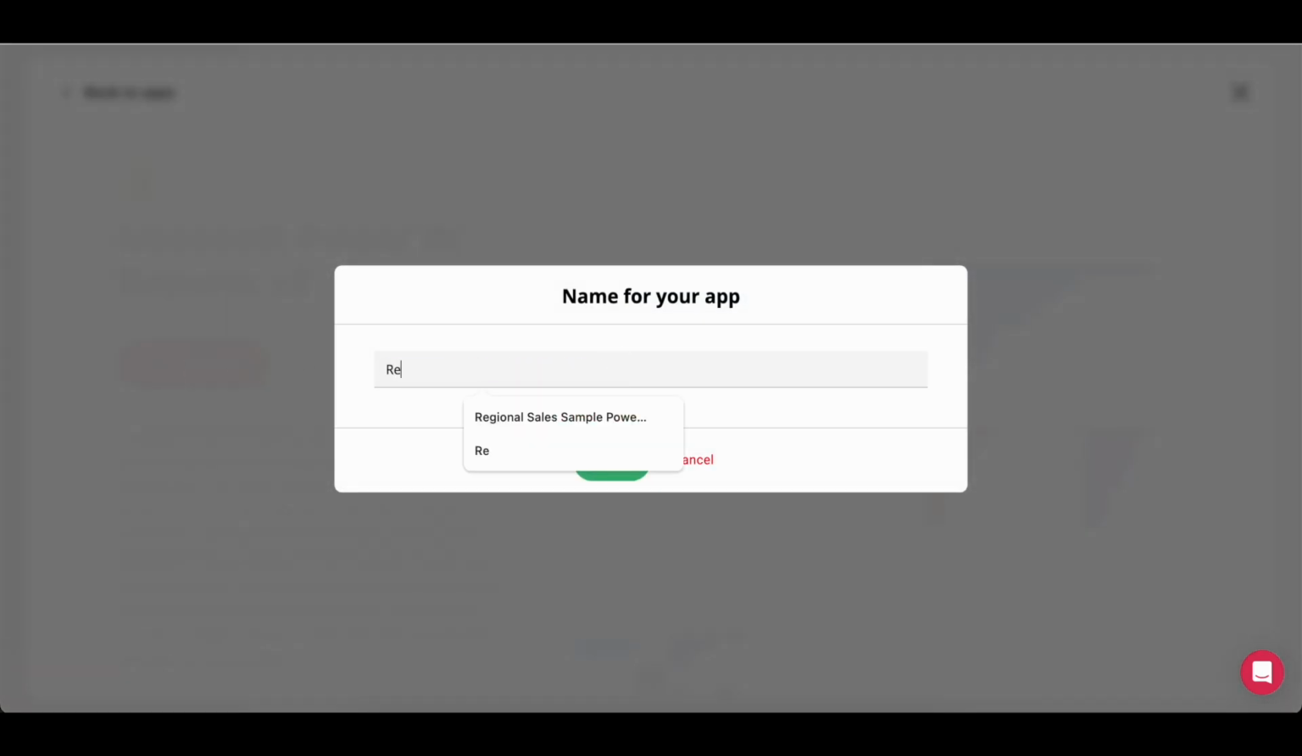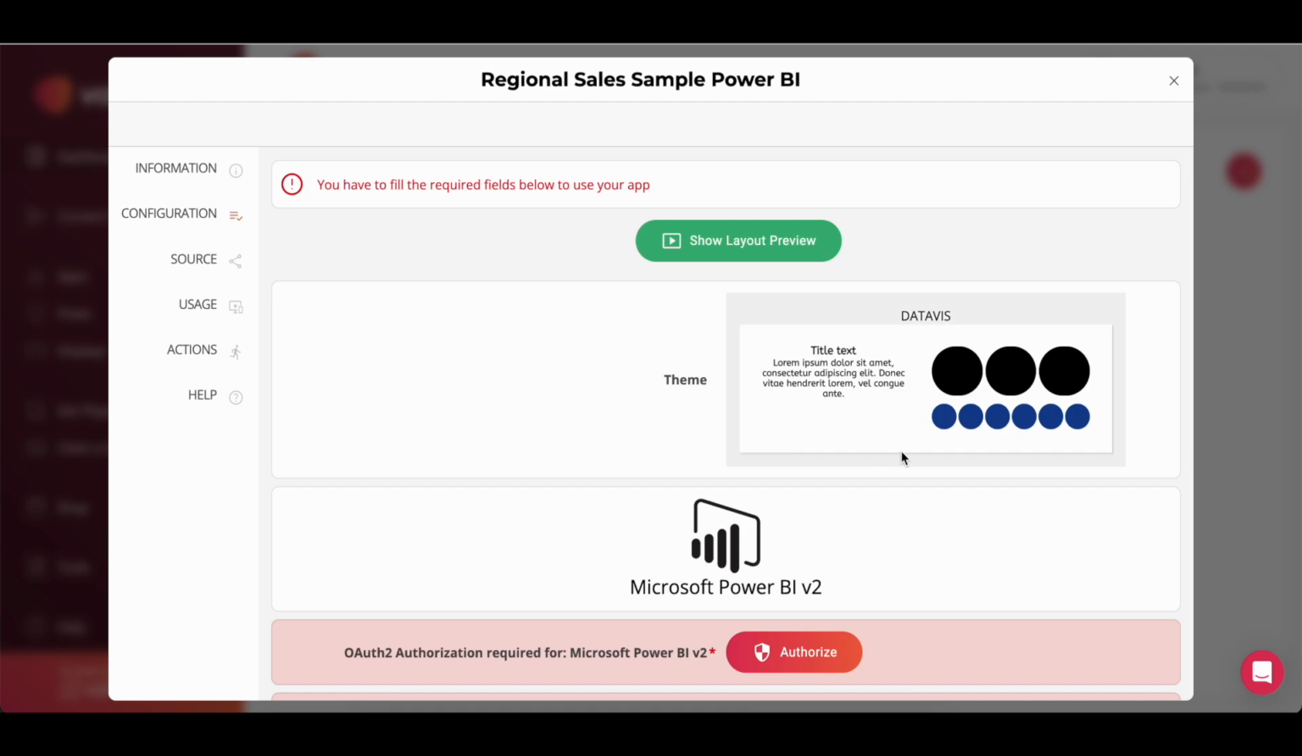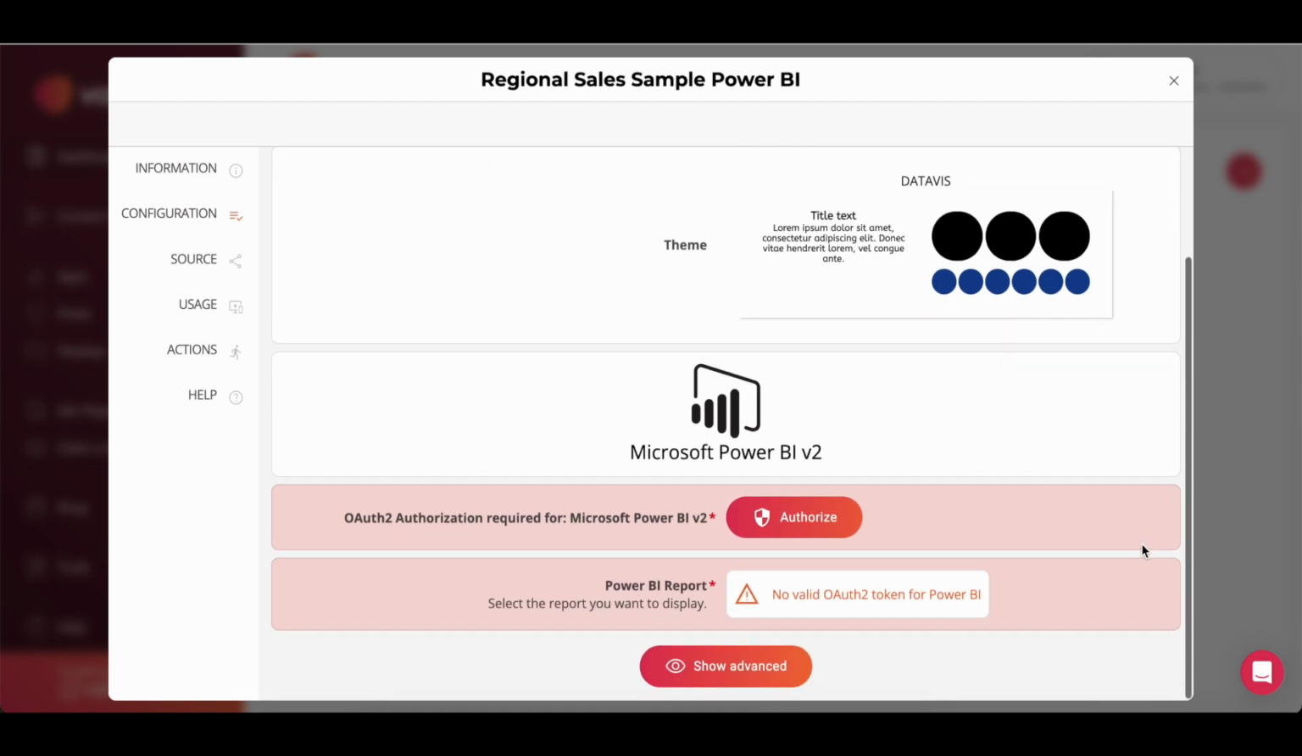Make sure to name your app something easy to identify later. Using the name of the source file is a great idea. This is an important step to help keep things clear as you create more apps and add them to more flows or displays.